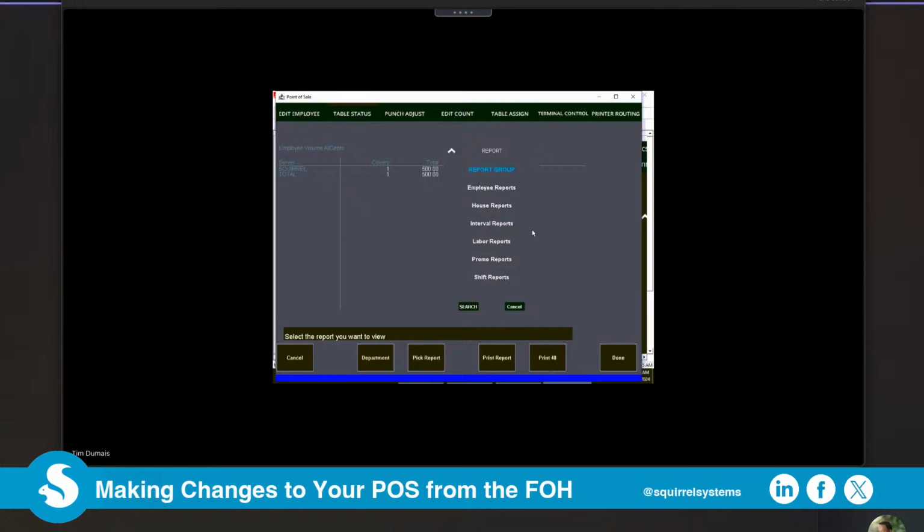If you were using our labor module, you could see how many hours the line cook has compared to the dishwasher, compared to the bar back, to the busser. So all of that is reportable on the front of the house.